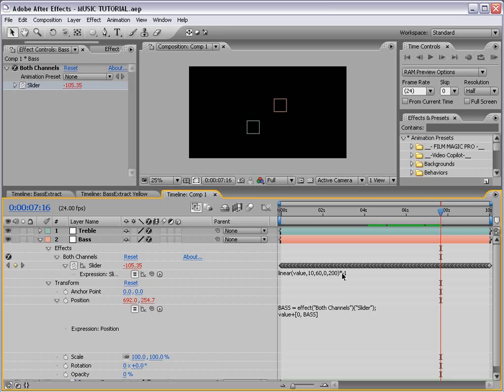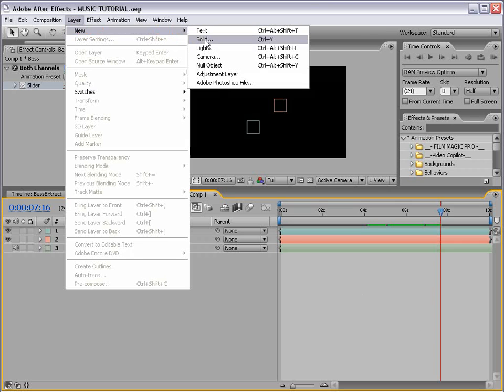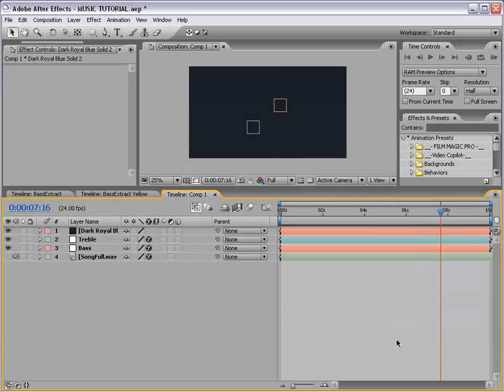So now let's move on to something that is a little more exciting than two squares. Okay, what I'm going to do is create a new solid, and we'll make comp size and choose OK. You know what? Actually, that was pretty boring stuff there.